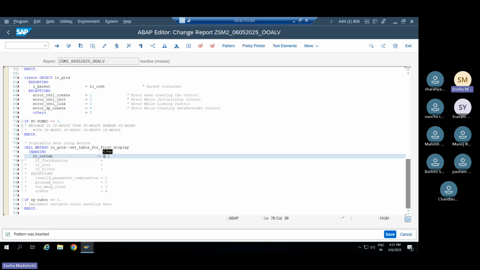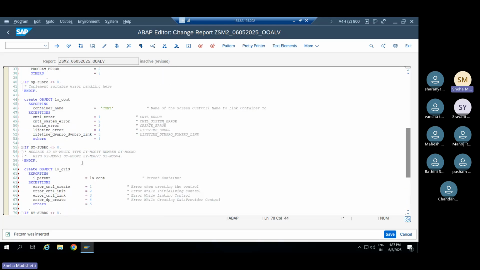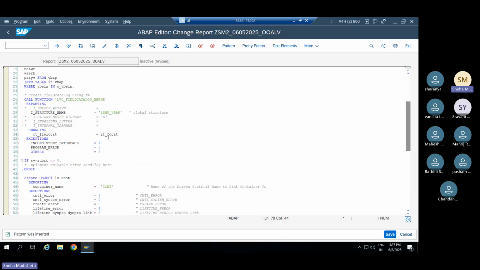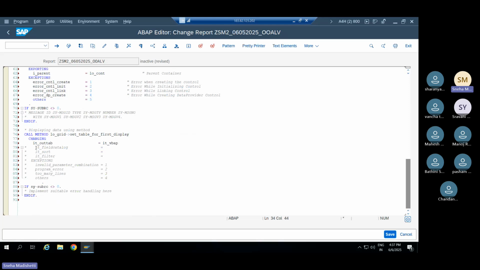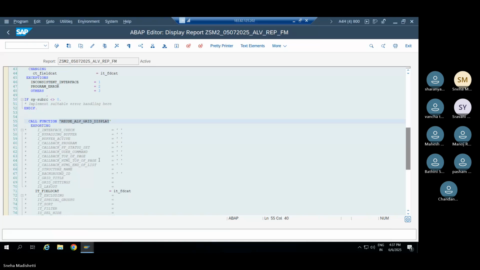So here I will write IT VBAP. And if you remember, we are selecting specific fields from the database table, right? So for the specific fields, we created the field cat. We used this function module, so SAP will create these field catalog properties. Once it is created, it will be stored in this internal table. So I will pass this internal table to this parameter, IT field cat. Like in core ABAP, we pass the same things. If you remember, here.